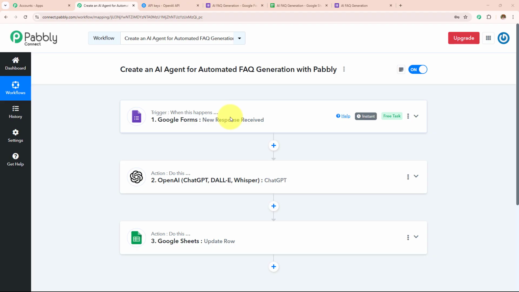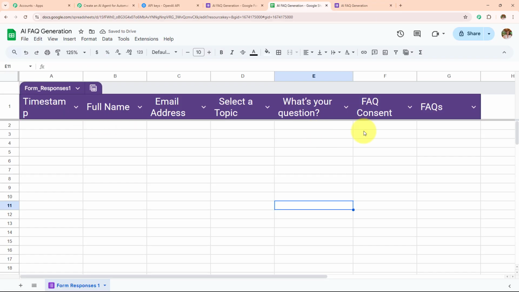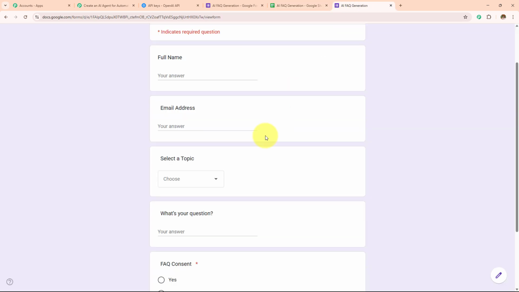In this video, we are going to see how to create an AI agent for automated FAQ generation with Pabbly. For this, I've created an automation workflow where I've built a connection between Google Forms, OpenAI and Google Sheets. And now we are going to check this once. For that, I am going to open this Google Form and do a form submission. As soon as I do this form submission, all the details should be automatically added and then the FAQ should be automatically generated. I'm going to quickly fill this form.